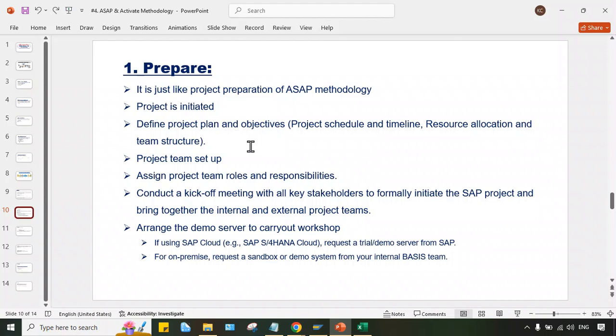Project plan and objective means, what is the objective of this project? The main objective is to implement SAP S/4HANA into Tata Motors smoothly, and within whatever deadline is given by the client, it is supposed to be implemented, isn't it? Now for that, what is the plan? Plan means, look at here, project schedule and timeline. Multiple phases are there, so the project is also divided into certain phases.